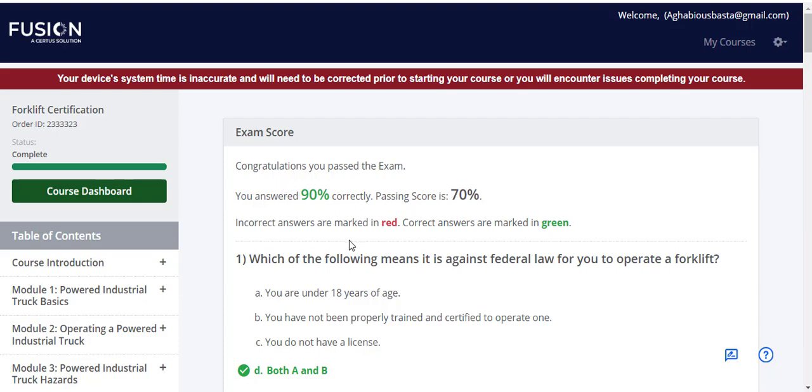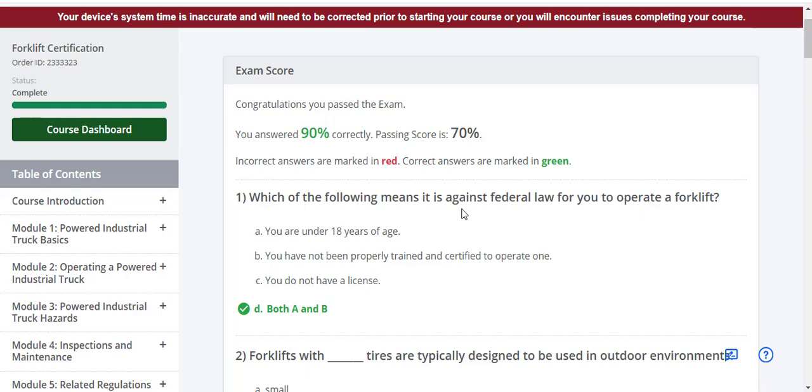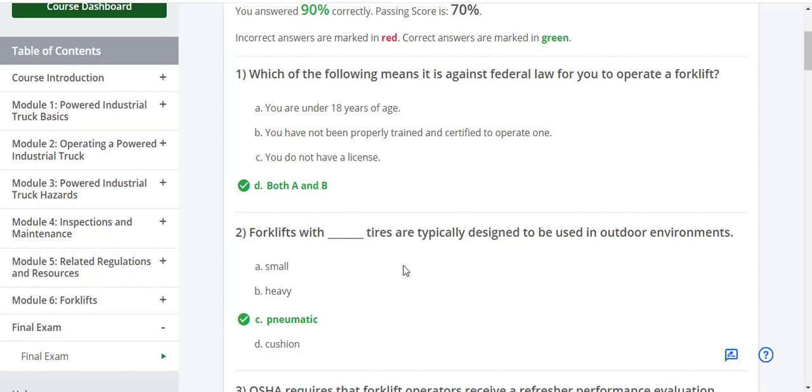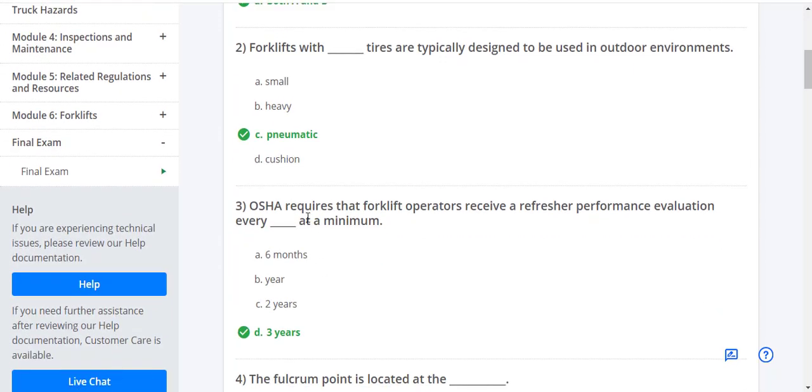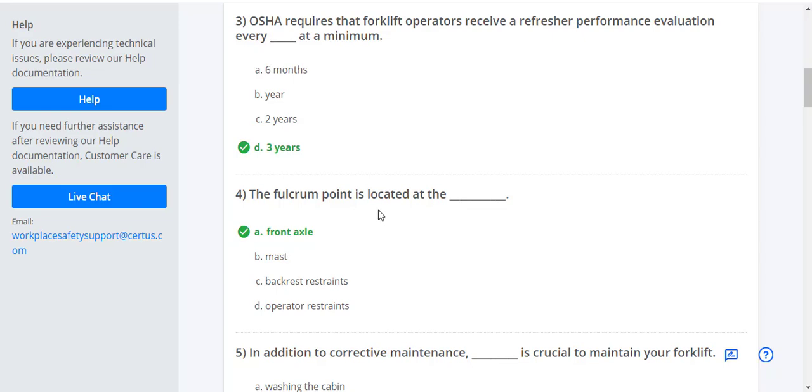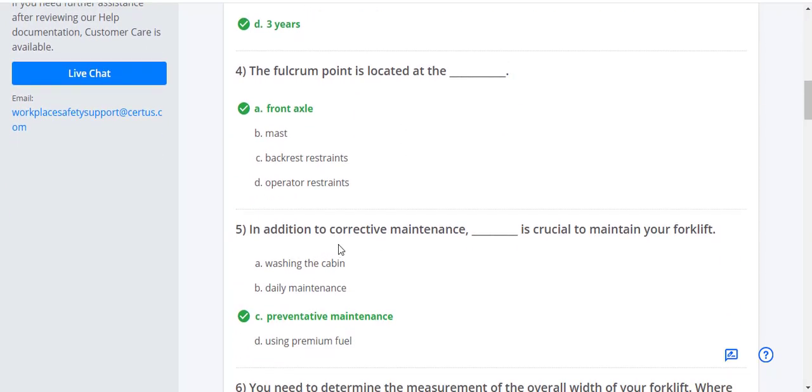We have got 90%. Let's check which of the following means it is against federal law for you to operate a forklift. Both A and B, if you are under 18 years of age, or if you have not been properly trained and certified. Forklifts with pneumatic tires are typically designed to be used in outdoor environments. OSHA requires that forklift operators receive a refresher performance evaluation every 3 years at a minimum. The fulcrum point is located at the front axle. In addition to corrective maintenance, preventive maintenance is crucial to maintain your forklift.